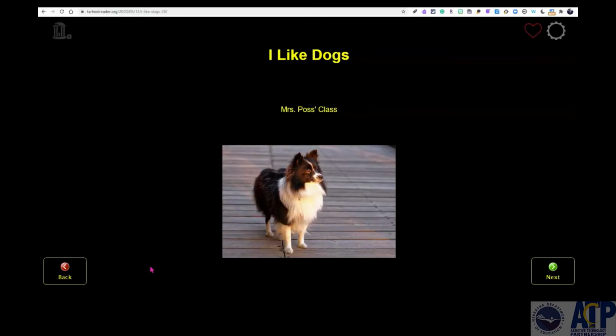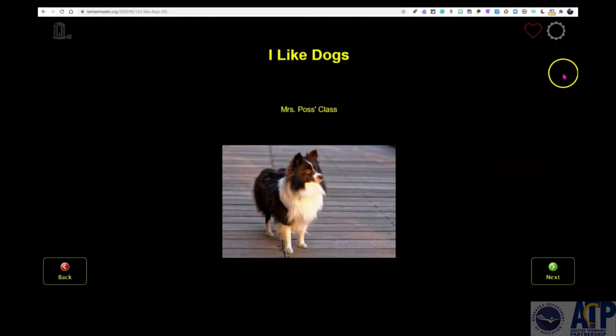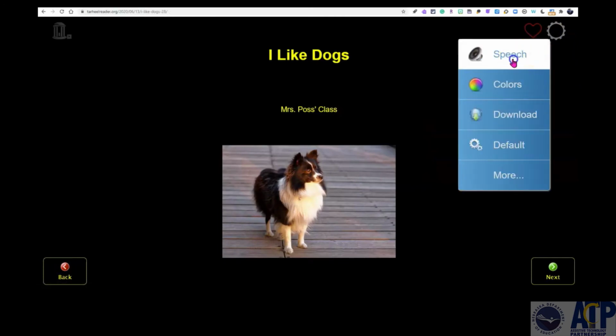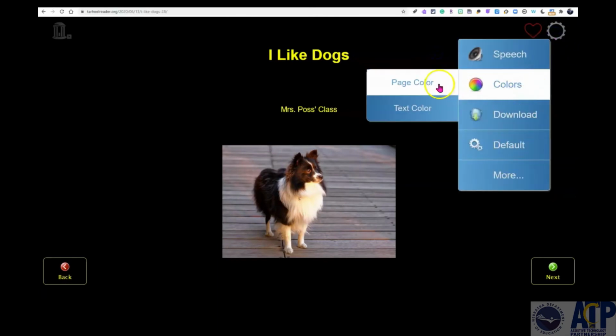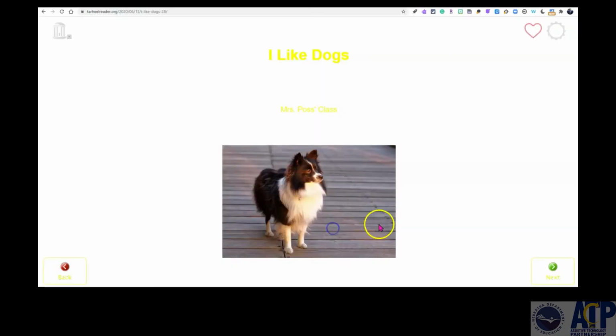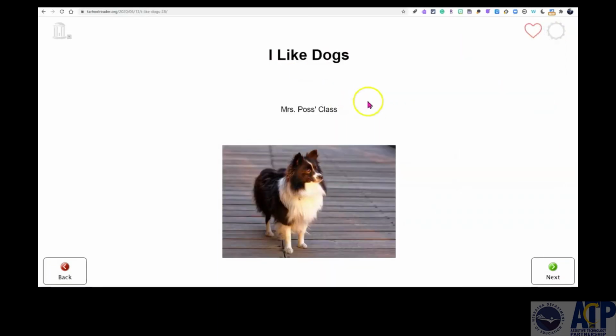Takes just a moment. I like dogs. And it is ready to go. This is available for others to see, so we have written for a real audience as well. It's completely switch accessible. I like dogs. This dog is black and white. And we can choose to have the speech on or off. If I hit my back button, I can get to my settings and make decisions about having speech silent, about having the colors. The page color could be white. The text color could be black.